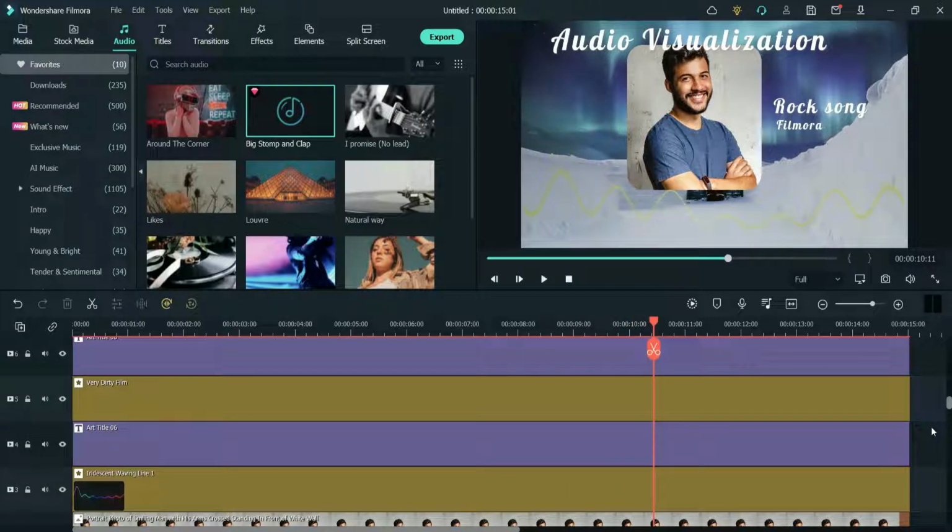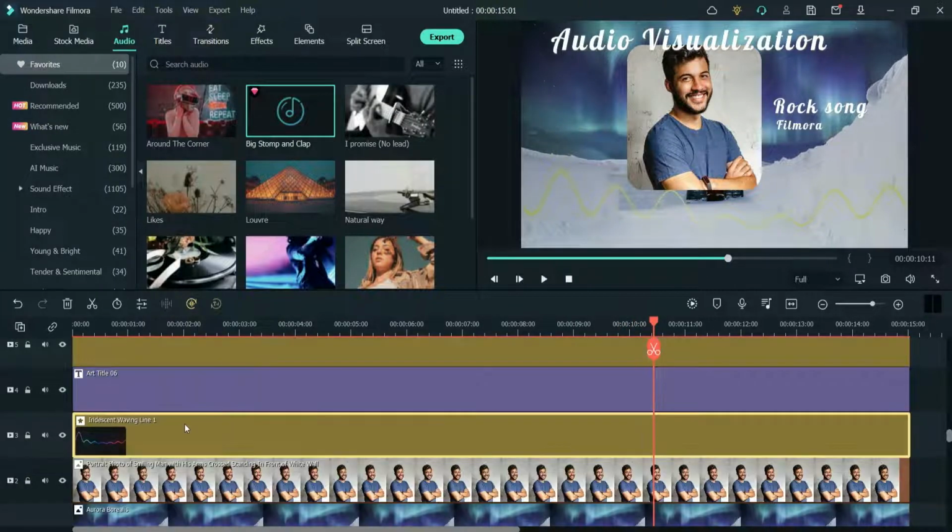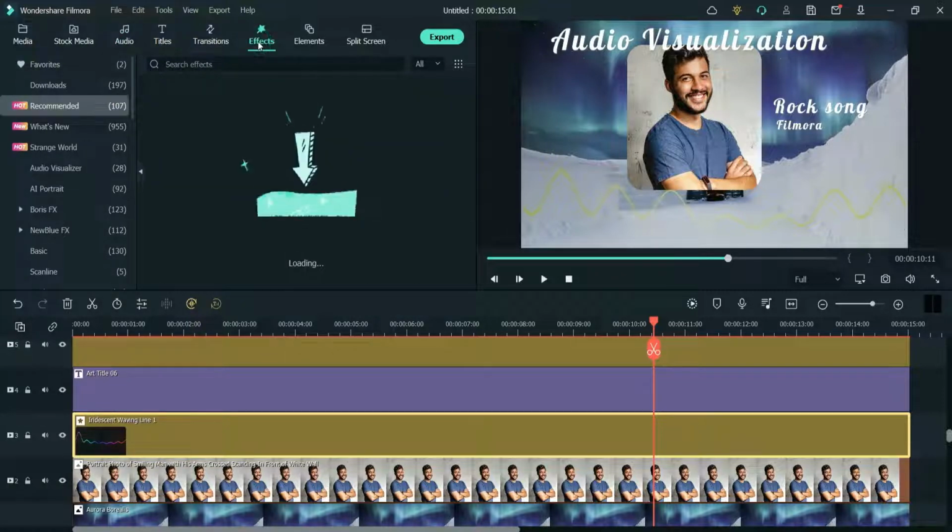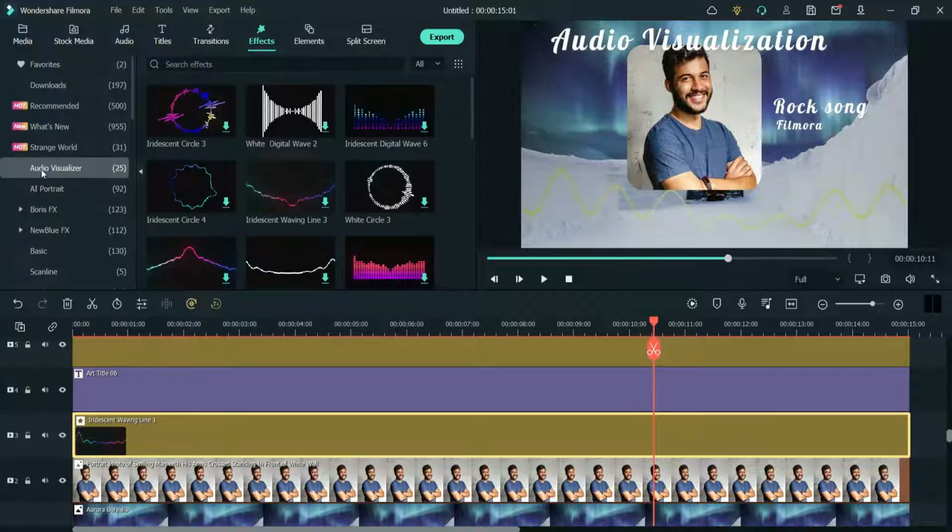Alright, so this is how you can modify the template spectrum. If you want to change this one, if you want to add another, you can also add another to the template. So it's not that you cannot modify the template, you can add elements also. So let's go to effects, and here you will see the option audio visualizers. Go to audio visualizers, and you can add any audio visualizer from here.